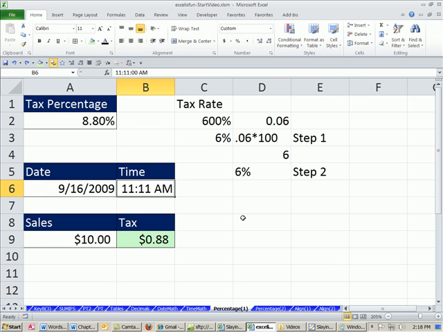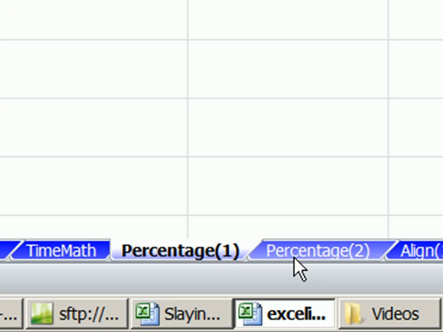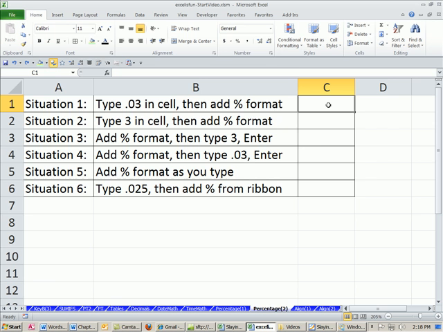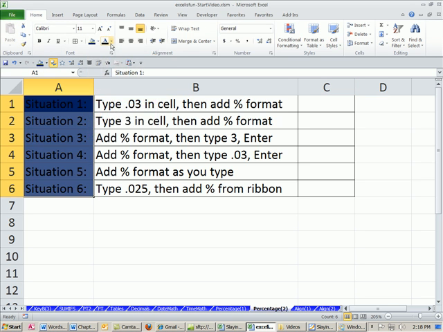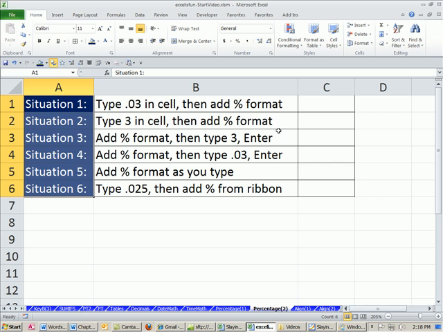Control grave accent or tilde. And then that on the surface of the spreadsheet can be something totally different. Now, one last thing for this video, very important. We're going to come over to this percentage sheet right here, and we're going to encounter all 6 of the potential ways you can encounter percentages.